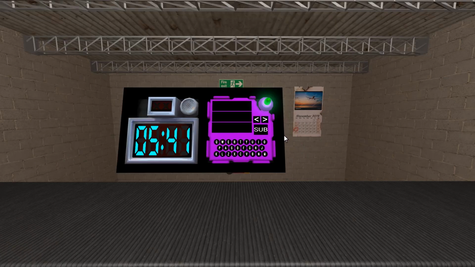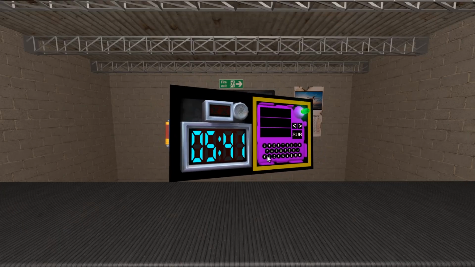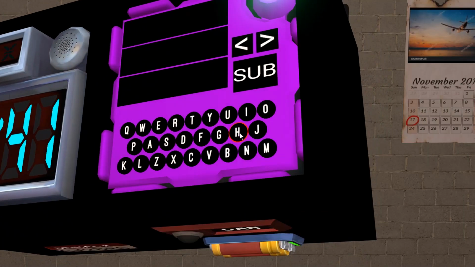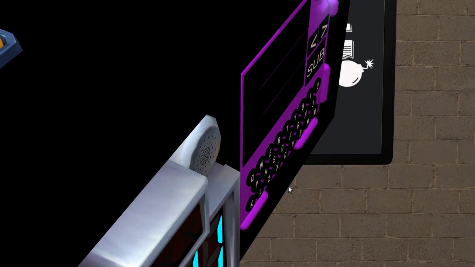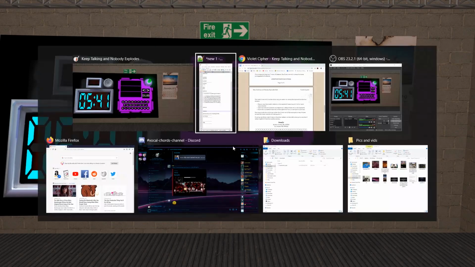This was exactly right, the way things were meant to happen. So that was Violet Cipher. It's a pretty simple module. And I think that pretty much covers it.